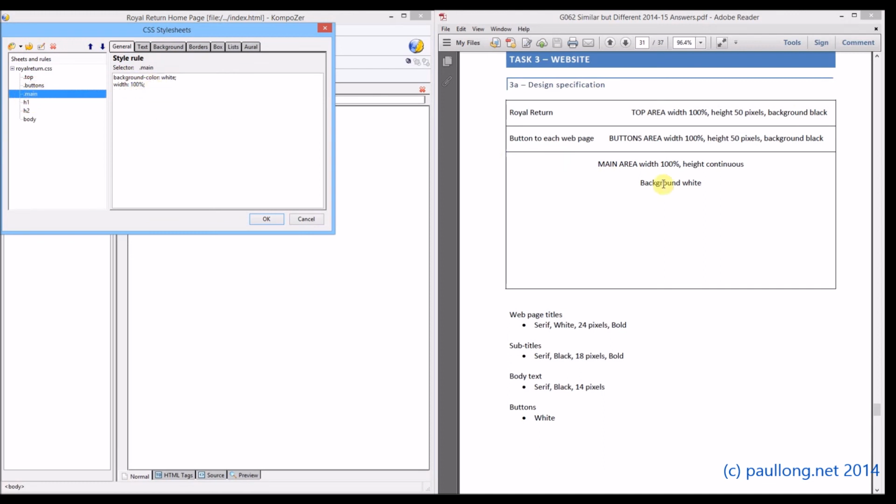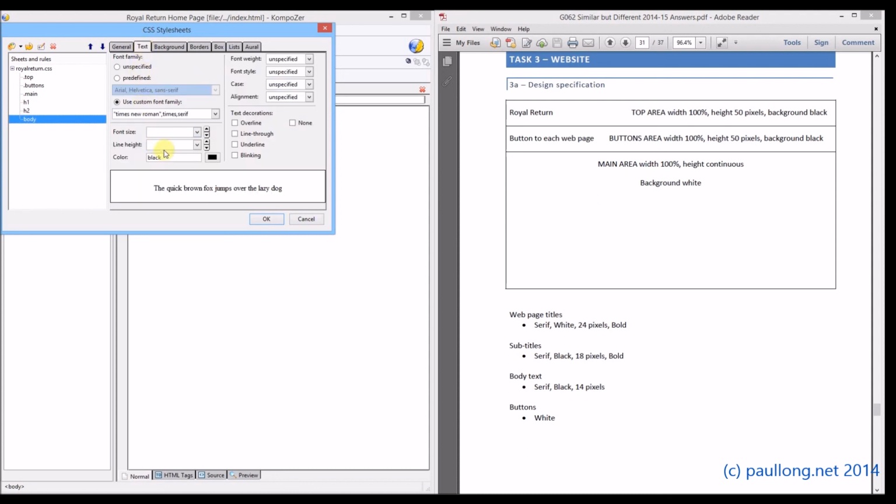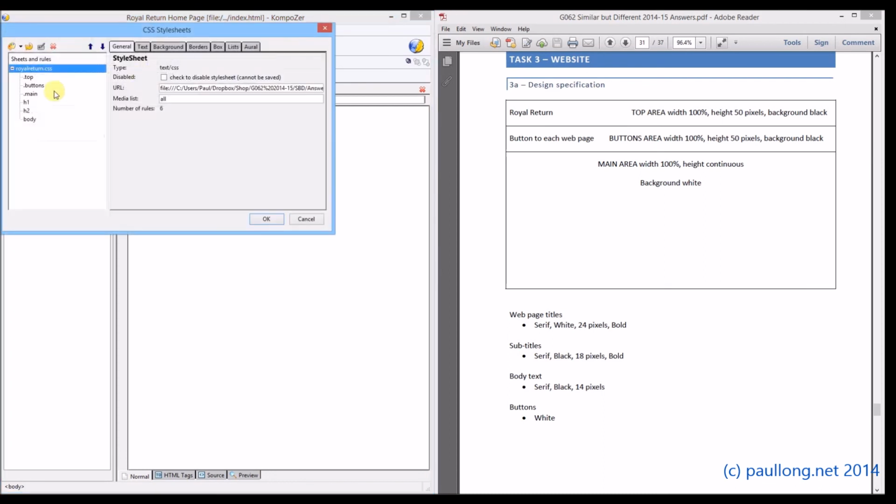The main is white with a width of 100%. Heading 1 has got all 4 settings. Heading 2 has also got all 4 settings. And body, no, there's only 2 settings here. Well, we didn't need bold, but it's missing out the pixel size. So we just need to add that in. So we go to text, and we'll put in our font size in pixels to be 14. We'll click on OK and just double check that that's been done, and we can see it has been.